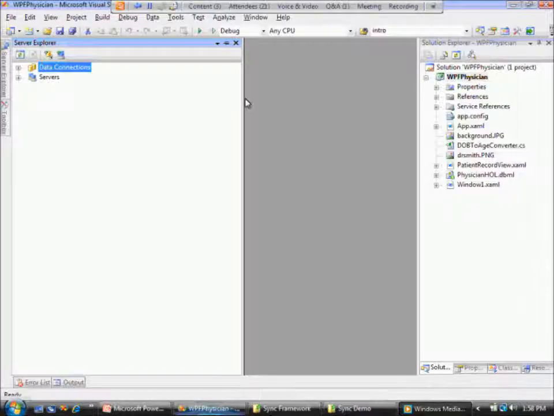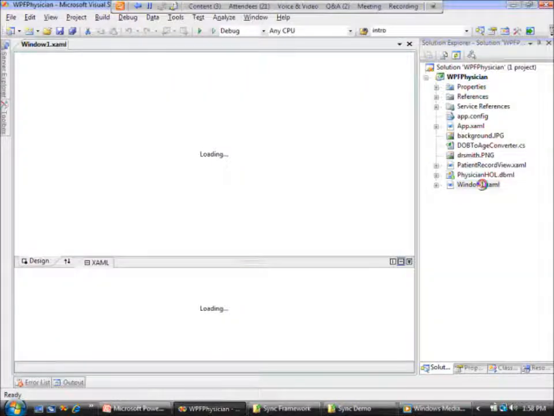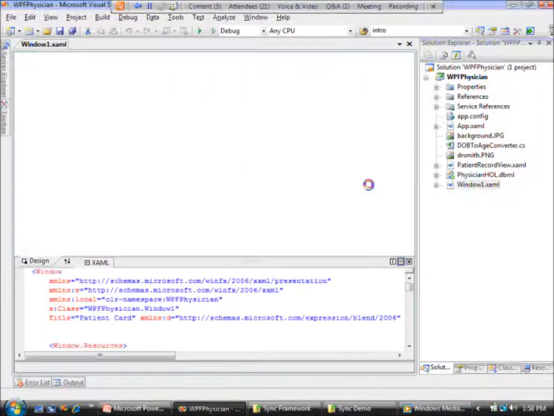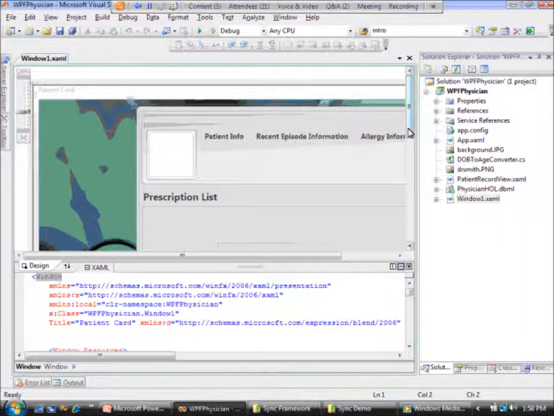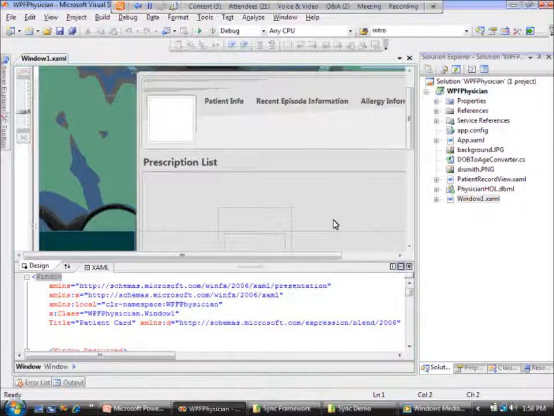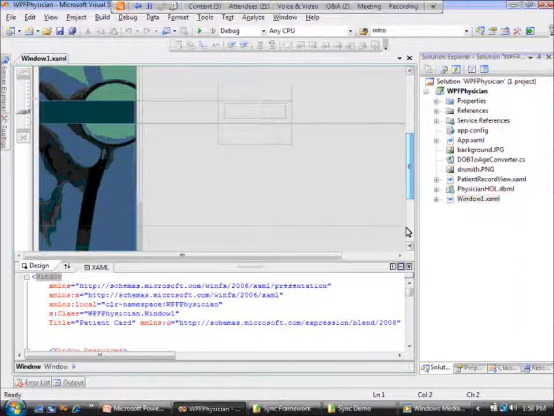The last thing I wanted to show you really quickly is the ability to use the built-in functionality of Sync Services for ADO.NET that's built into Visual Studio 2008. So I have an application here. It's very simple. It's basically a doctor's application, so we can monitor patients and monitor the prescriptions of my different patients as a doctor here.